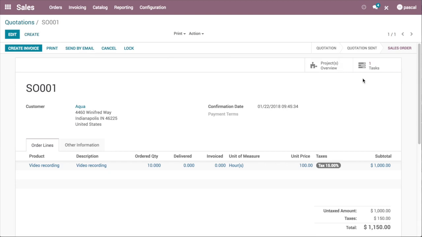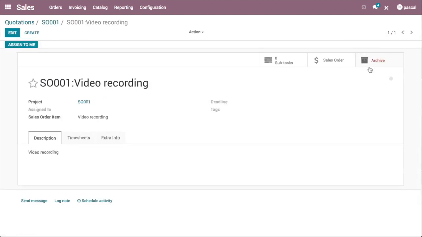Now we see here two smart buttons that just appeared. The project overview, which will give you a complete view of what is going on for this project and so analyze your profitability. And here the button that leads you to the task that has been created. Remember, we set on the product that tasks should be created automatically. Let's access the task.